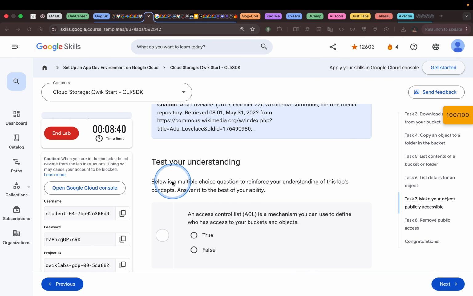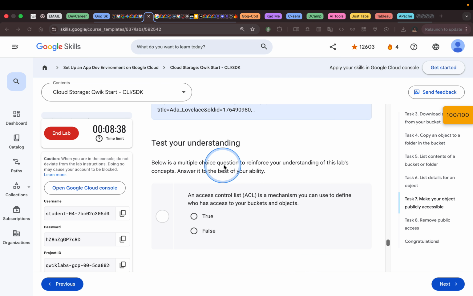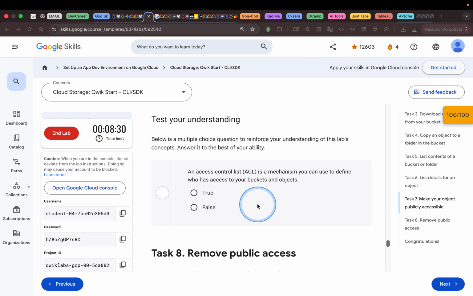So now we're going to test our understanding. So we have a question to reinforce our understanding of the concept. An access control list is a mechanism you can use to define who has access to your buckets and objects, which is true.